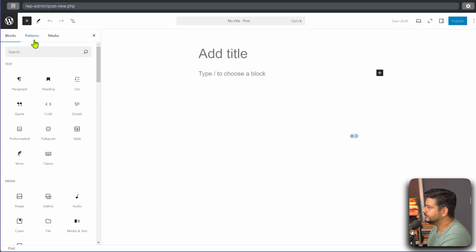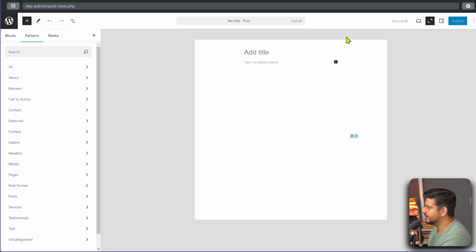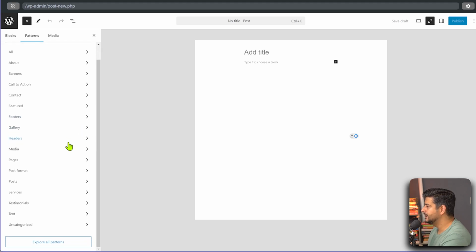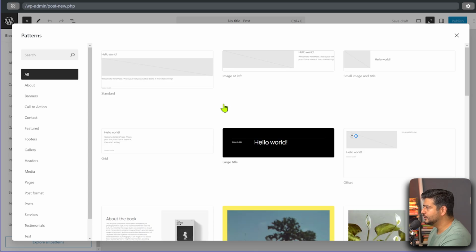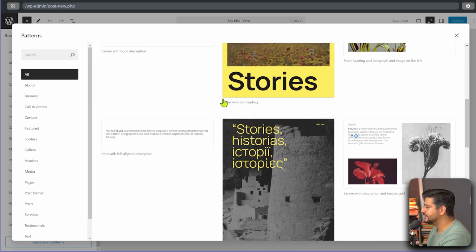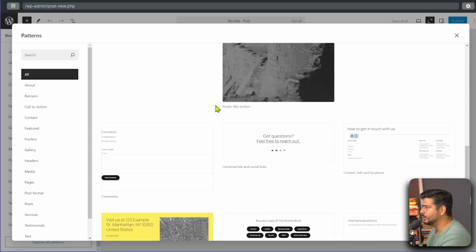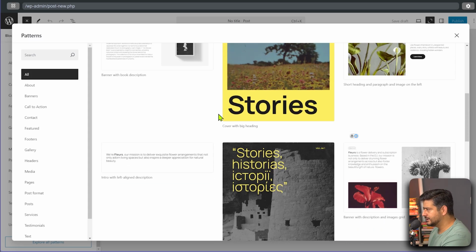So if I click patterns, first of all, you'll observe this thing as well. What happened here? I'll also talk about that. So that's a very useful feature. And if I go to explore all patterns here, we'll start seeing some of these options open up and you'll see new patterns here. So this is one great way to create beautiful designs and layouts. This makes your life easier.